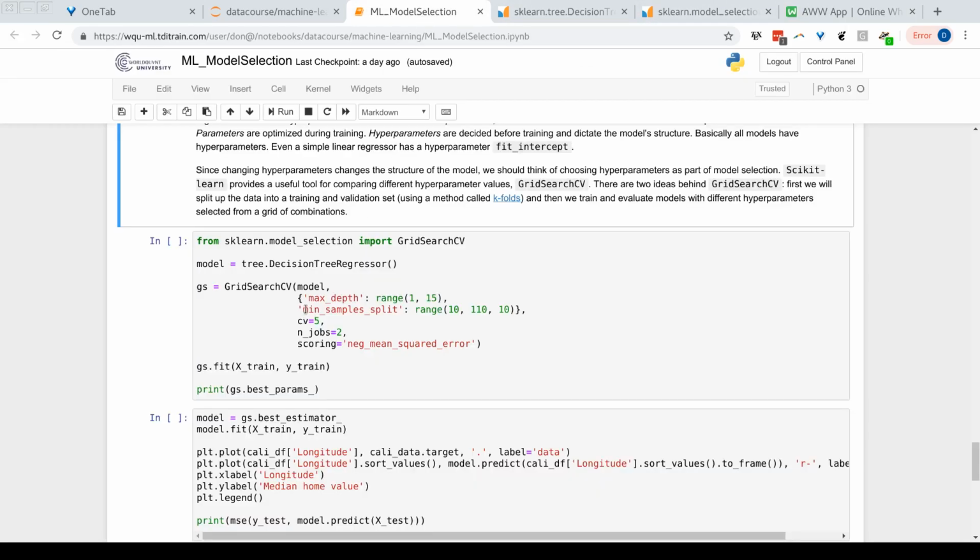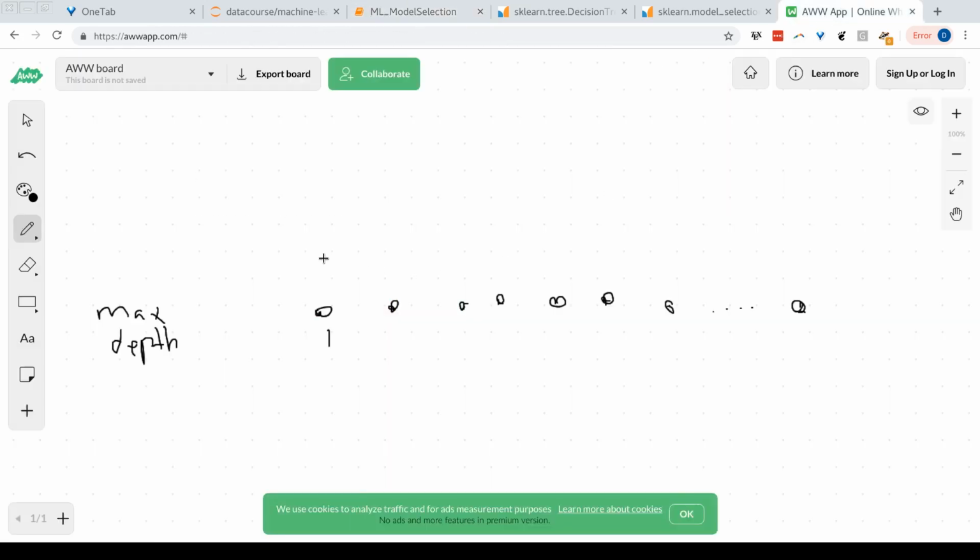The other hyperparameter we want to tune is min sample split. So we say range from 10 to 110, 10 spacings. So this represents 10 here. This represents 20. This represents 30. So it's constructing a grid. And you can go ahead and fill it all out. This keeps on going all the way to 100. So it constructs this grid of all the pairs of max depth and min sample split.